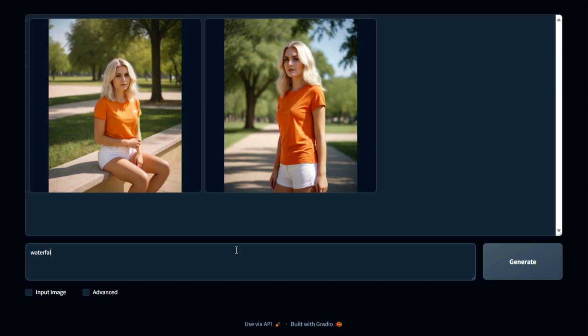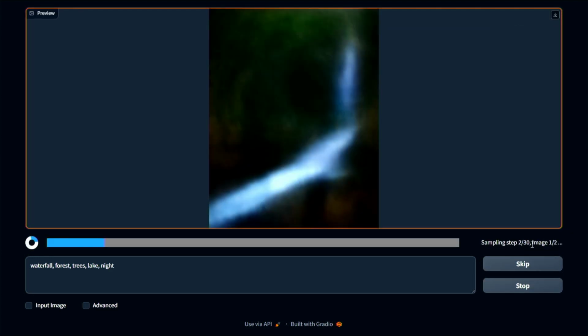And the waterfall should be in a forest. Trees. And I think a lake, waterfall in the lake. The lighting will be nighttime. Let's check.